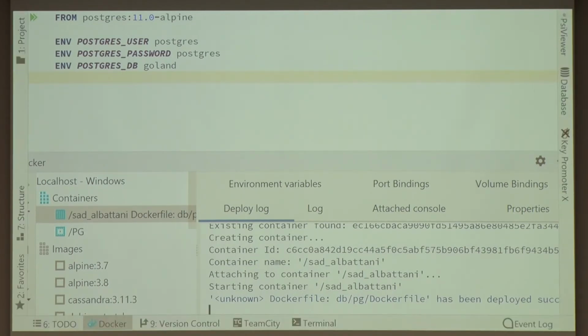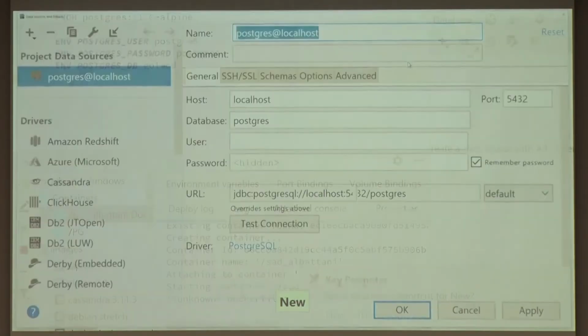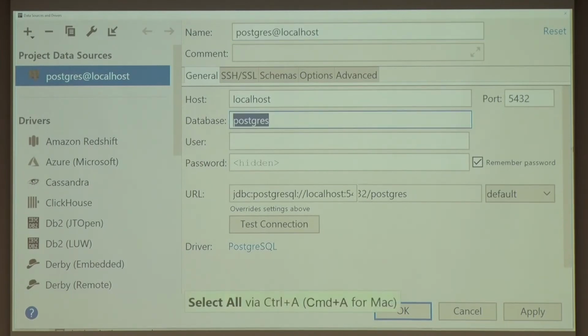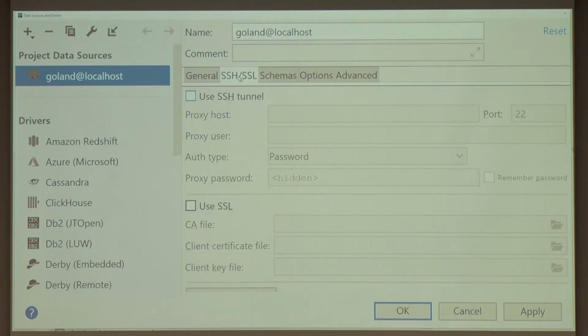Let's see. Go to database, plus data source, Postgres. Let's type the name of the database, the username and the password, and let's click on test. We wait a bit, and it works. So I can connect successfully to the database. Not only that, but I can use an SSH tunnel or SSL certificate to connect to the database. So it can be a secure connection.